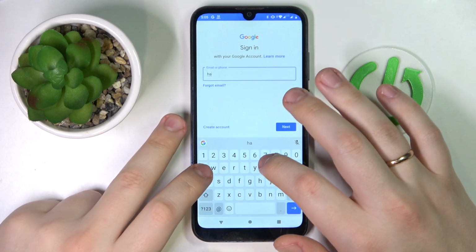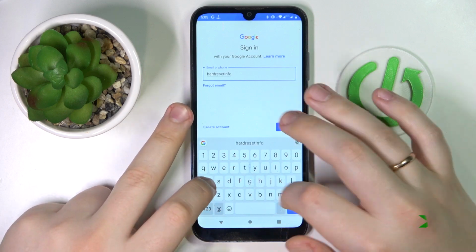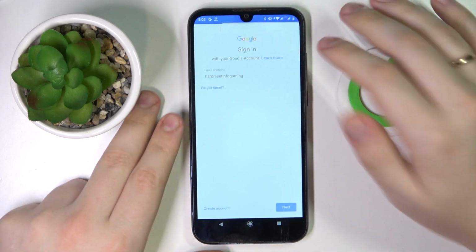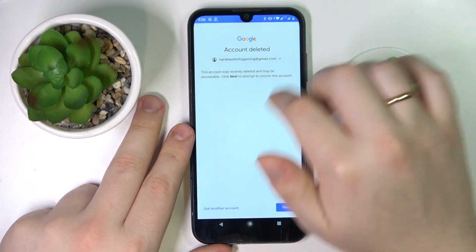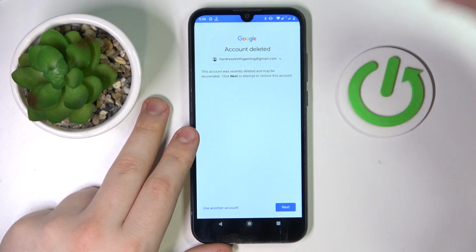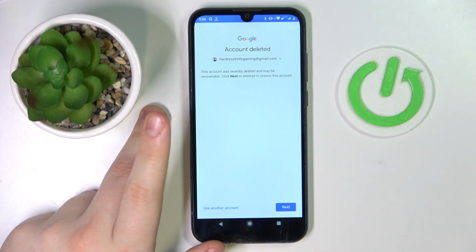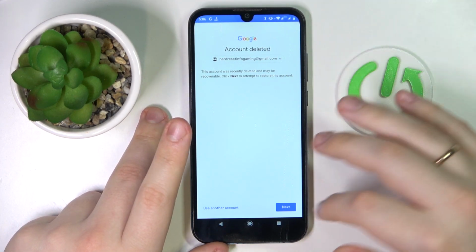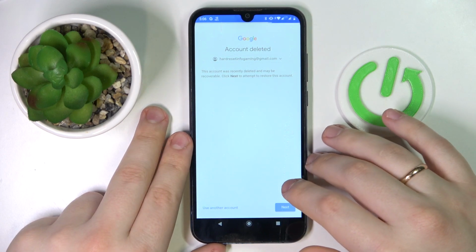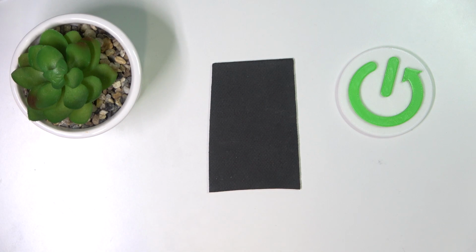So in here, enter the email address for it. Before that, you have to get this message: this account was recently deleted and may be recoverable. If you did get the message, then you're doing everything right. Let it be a little confirmation for you. So then click on the button that says next, then enter the password to the Google account.